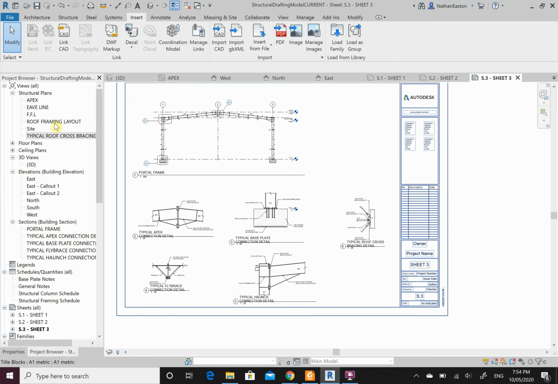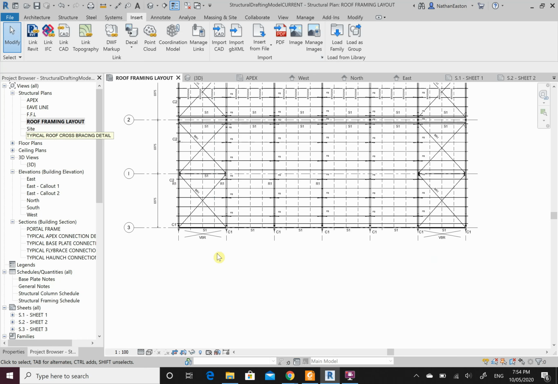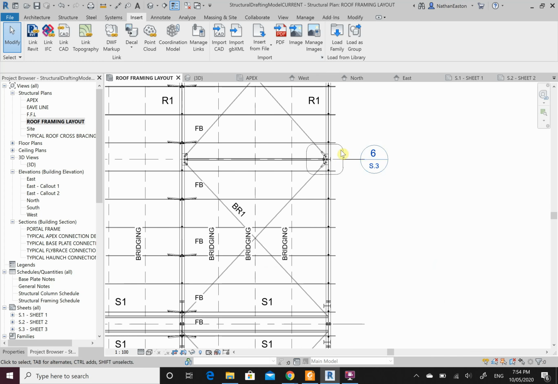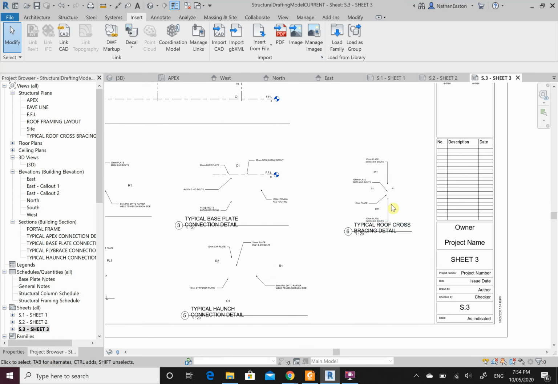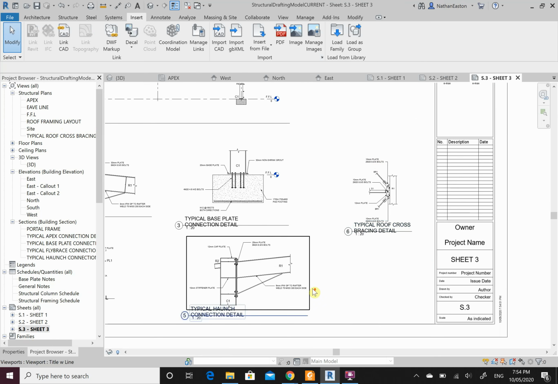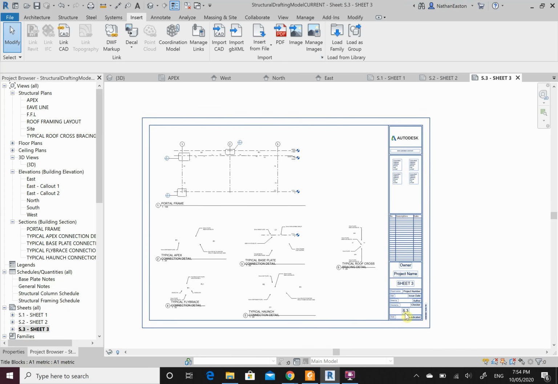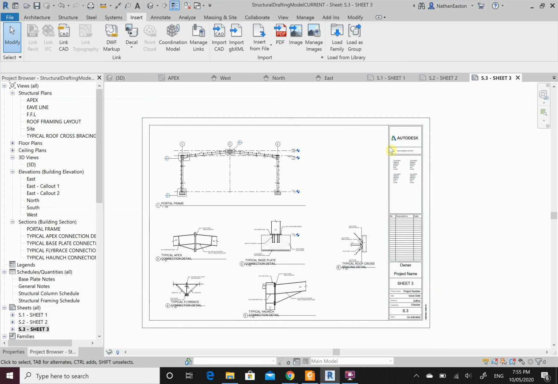Now, if I look at your roof framing layout, where our call out is on here as well, has also updated. So drawing 6 on sheet 3. So if I look at sheet 3, drawing number 6 is this detail here. Also, you need to fill out your title blocks. You guys should know how to fill these out now. So yeah, please make sure you do put your name and project, make up a project number and everything else.